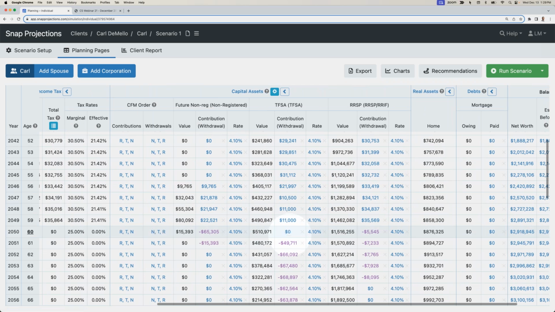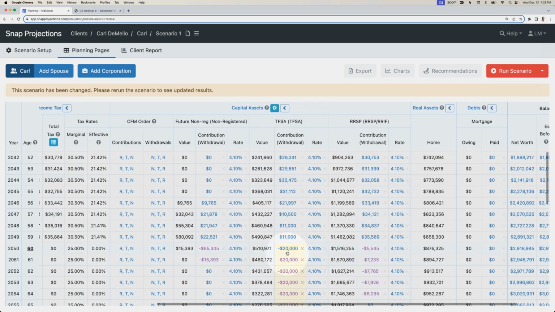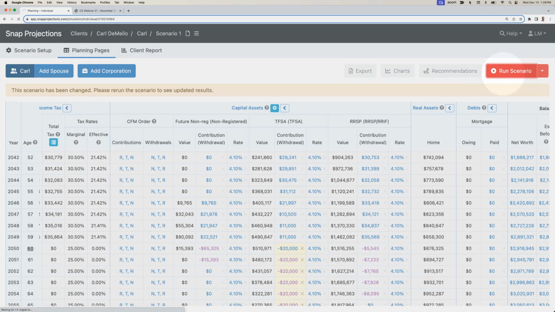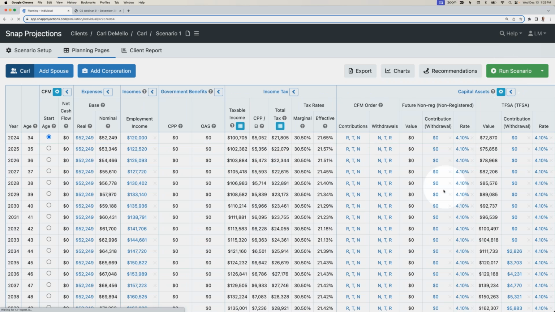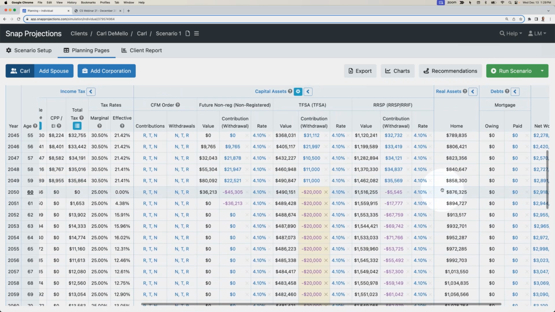So if you wanted to take $20,000 a year out of the TFSA, you could simply enter in an override, copy that down for a specific period, and then Snap will blend those withdrawals with the other withdrawals happening in the plan. So there's lots of customizability available, and we are continuing to work on the automated logic in Snap to further improve the starting point for each of your projections.